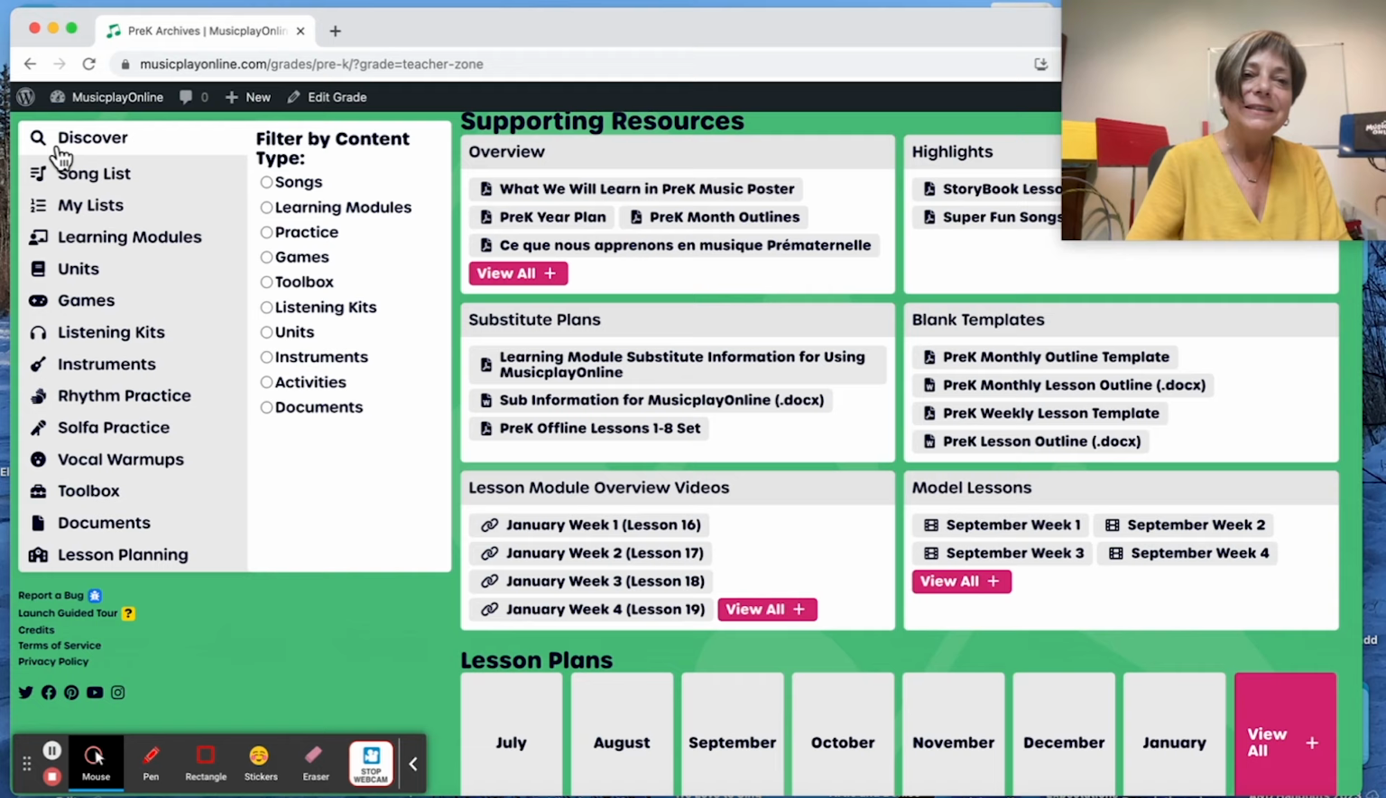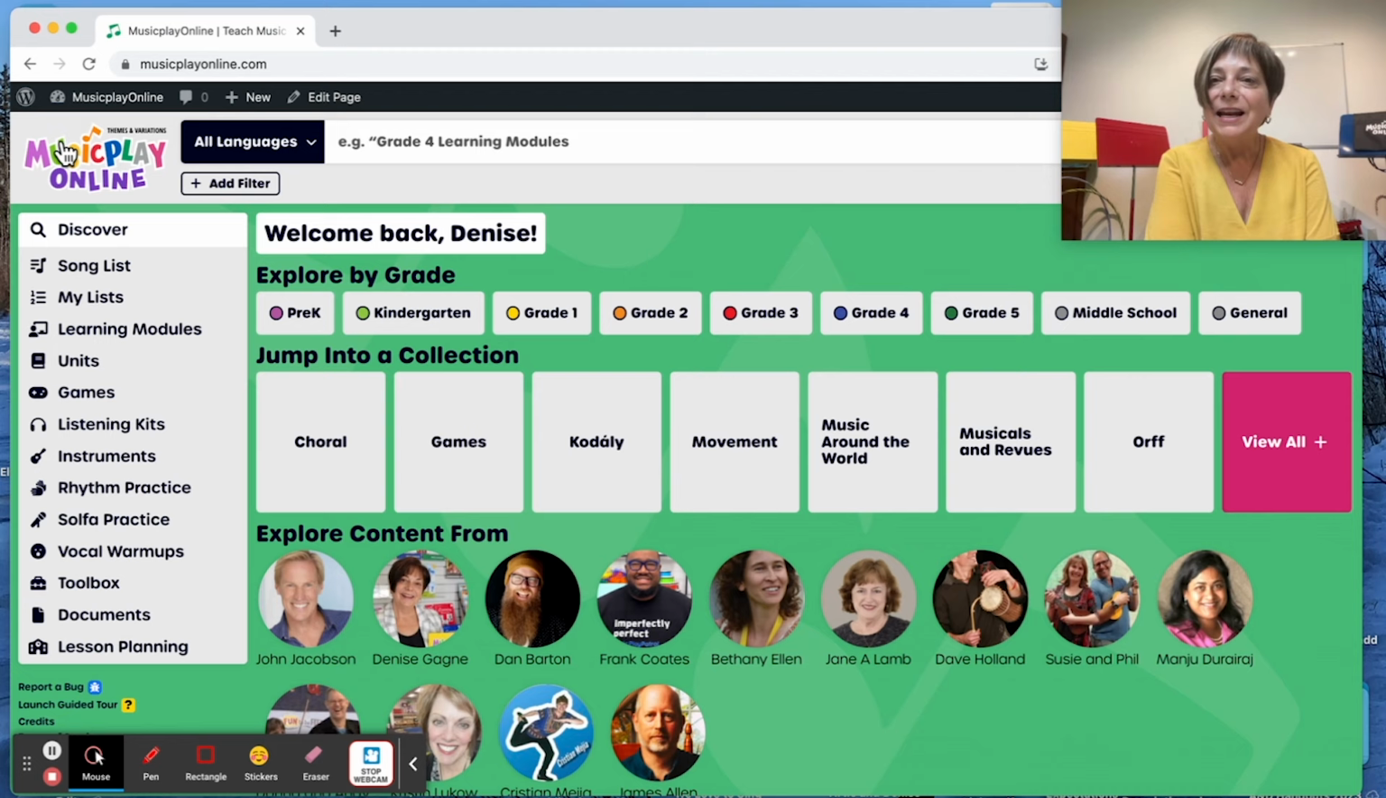So that is Music Play Online. I hope you will enjoy the website and appreciate this wealth of materials that you get for such a very, very reasonable nominal subscription price. It's currently $175 a year. January 1st, 2024, it's going to go up to $200 a year, which is still a fraction of the value that's on this site.